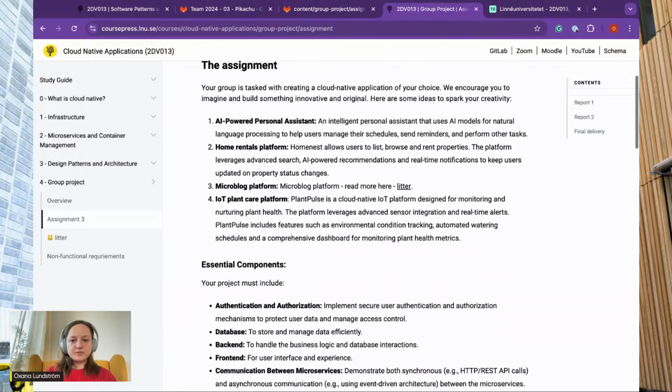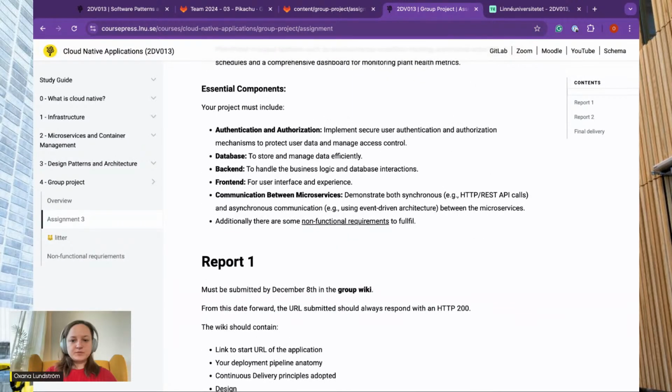All of the projects, though, should have these essential components. So authentication and authorization. If you haven't done it in assignment 2, here it has to happen. We have to be able to create users and log in. We have to have persistent session management in some way. Check. Database to store and manage data efficiently. A must. Can we have a project without a database? No.